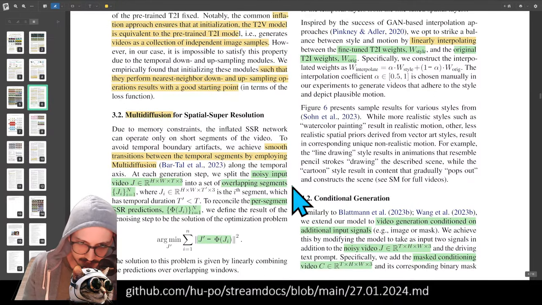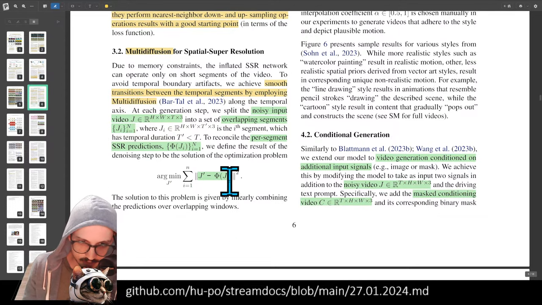JI is the ith segment, which has some temporal duration, which is a subset of the total duration. To reconcile the per segment predictions, we define the result of a denoising step to be the solution of this optimization problem. So largely what's going on here is you see this squared. It's basically just a squared loss between the overlaps. The solution to this problem is given by linearly combining the predictions over overlapping windows.